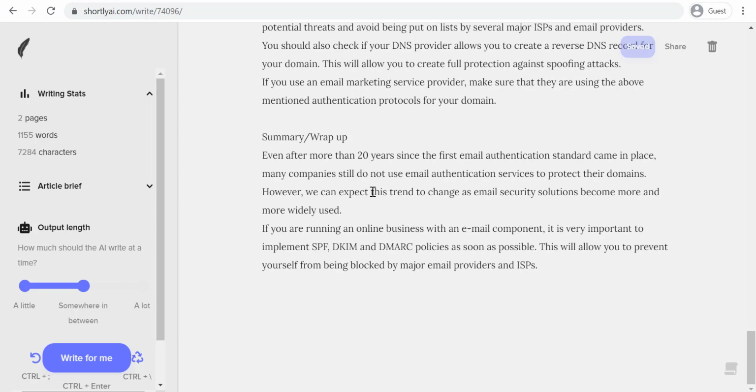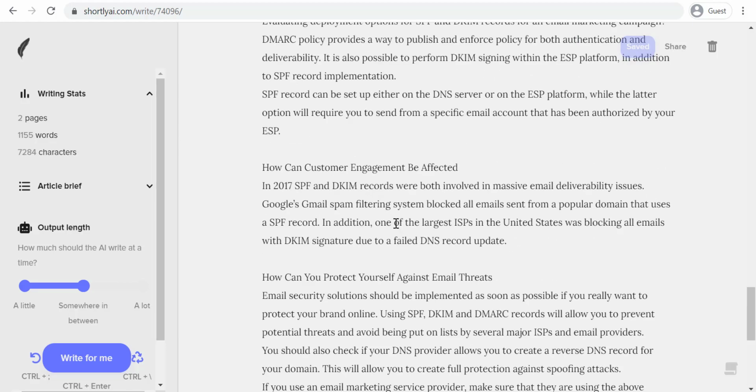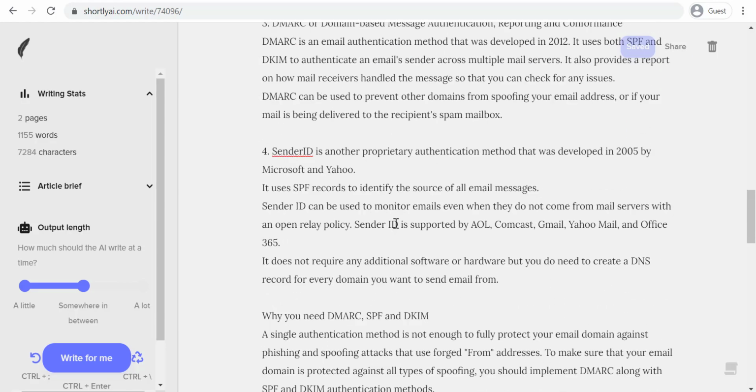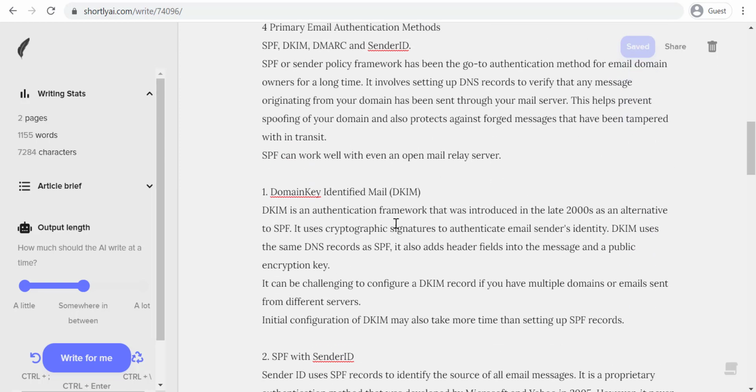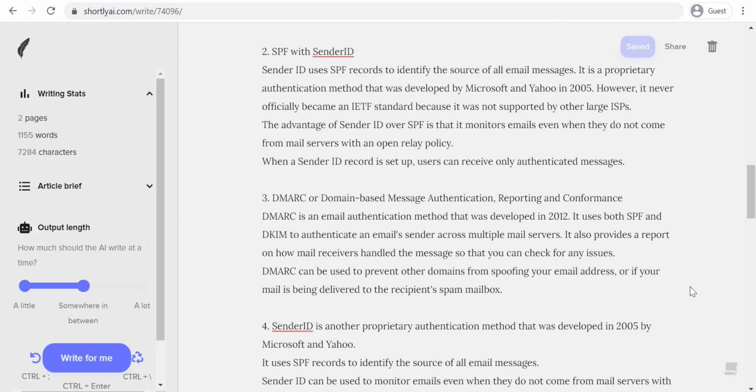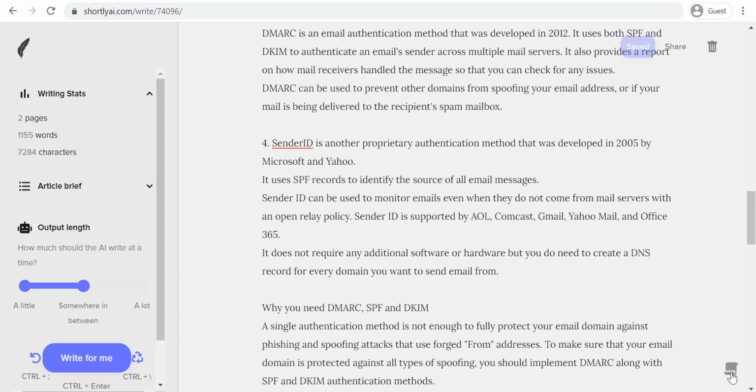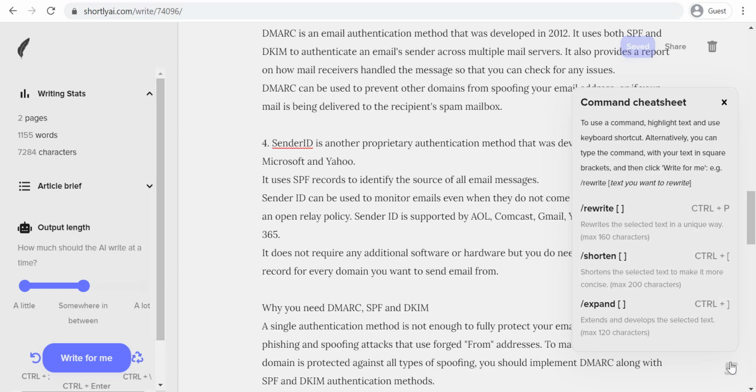Okay, so to be frank, I have not actually gone into detail on the capability of this AI writer, and I can just show you over here. On the right hand top corner, there are three commands that you can ask the AI writer to either rewrite, or to shorten the sentences, or even expand the sentences. Okay, so this is how you can edit it after that.